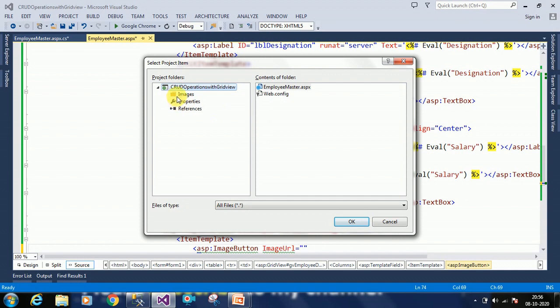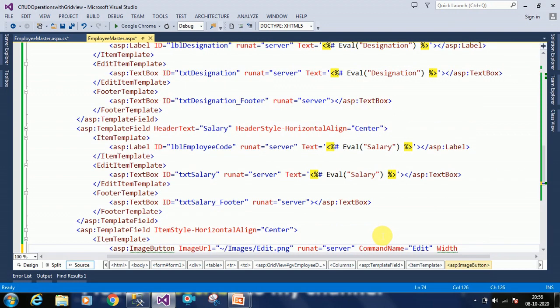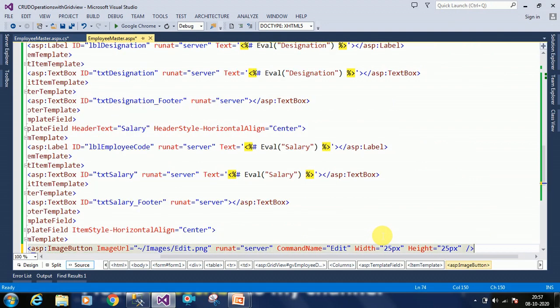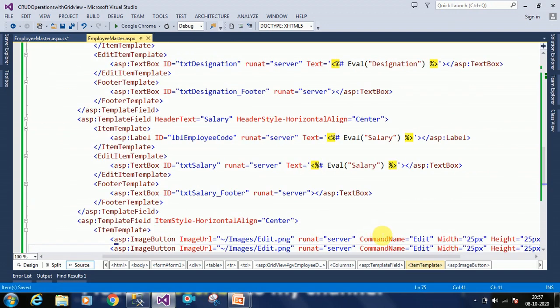First I want to give edit, so the command name will be edit. I'm giving the width for this image as 25 pixels and the height also 25 pixels. I need one more image button here for delete. So changing directly here. Delete is my command name. And I want to give a tooltip also so that user won't get confused with images. If you move your mouse onto the image, it will show the tooltip.